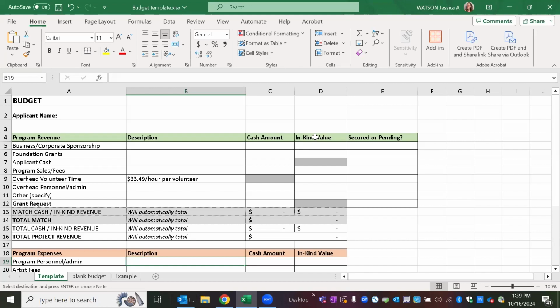Foundation grants. Have you applied for another grant, maybe through the Oregon Arts Commission or another funding entity like that? That would be something you can include here. Applicant cash can mean how much you or your organization is actually going to be giving to the event. Program sales and fees. Are you charging an admission for your event or admission to a workshop? That's where you're going to put that in there. So whatever the entrance fee is times how many people you think are going to come.